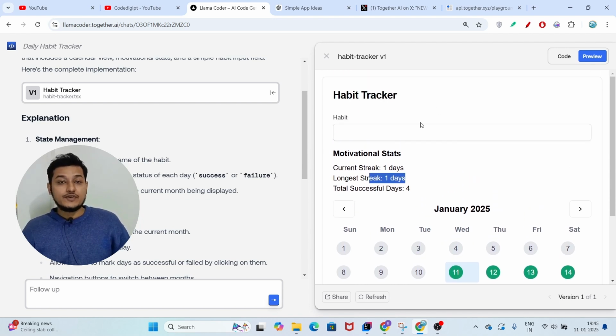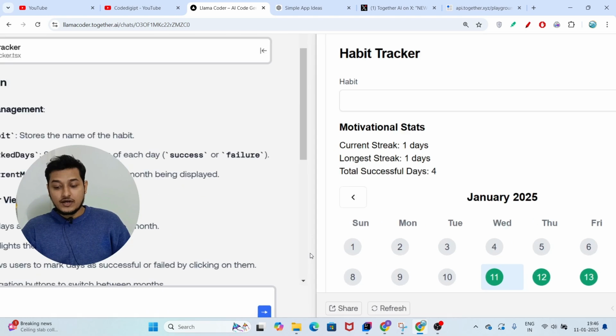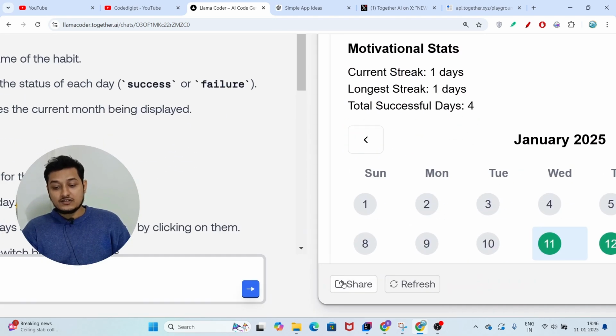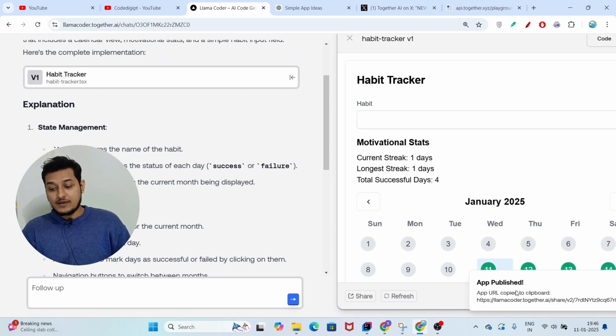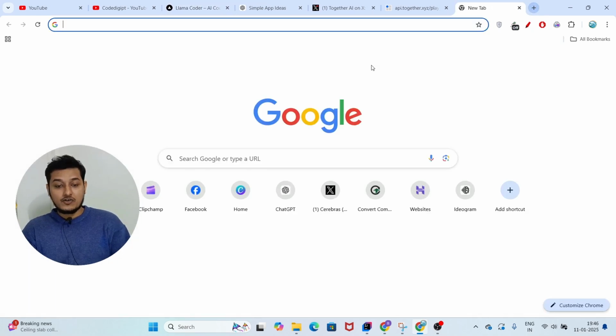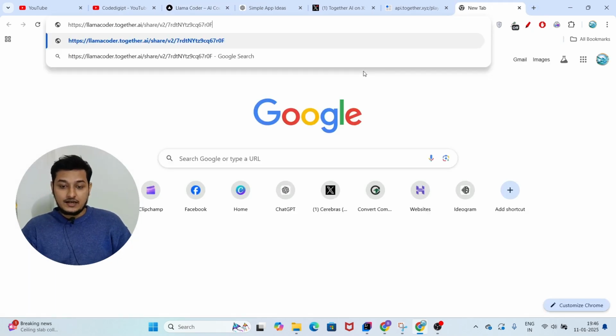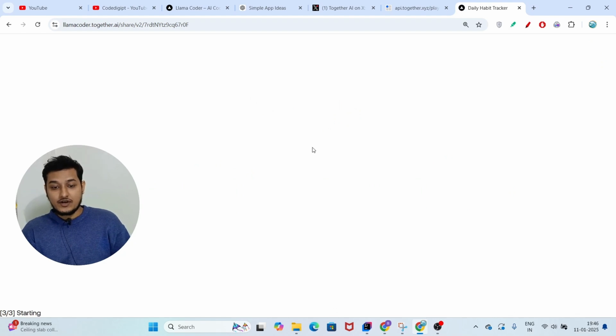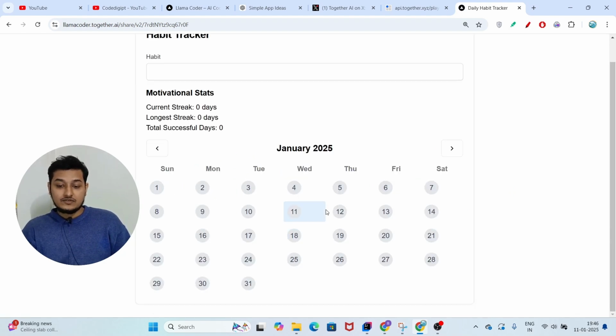In this way you can generate any kind of app within a second, and it is a fully functional app. You can share this app with anyone, your friends or colleagues. For that, just below here you see there is a share option. Click on share and you will see the notification that the app is published, and your URL got copied to your clipboard. Now go to any browser, paste and press enter, and here also you will see the app. Let's test it. Yes, it is working fine.